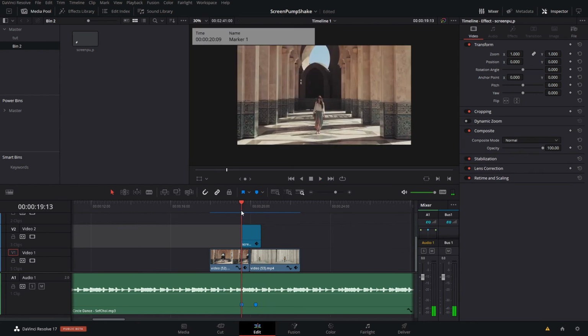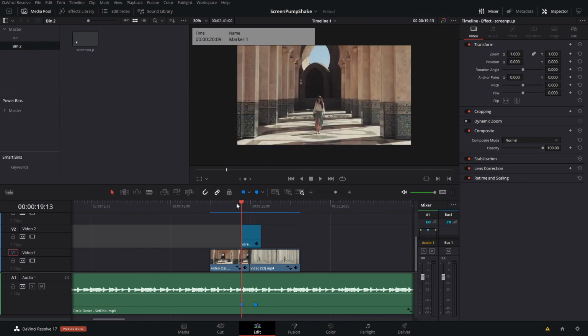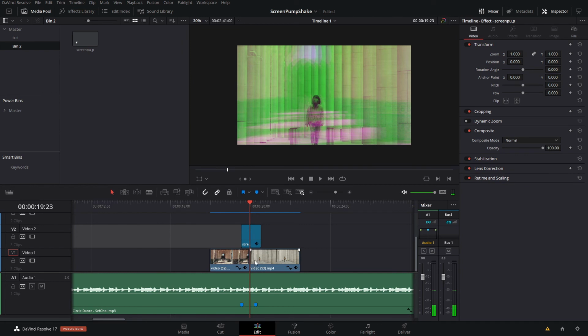And what you want to do, if you want it sharper, is just adjust the curve or the actual values to be higher when the actual pump is happening. And you don't have to use these as a transition only. You can use these in the middle of a clip too, since it's an adjustment layer.